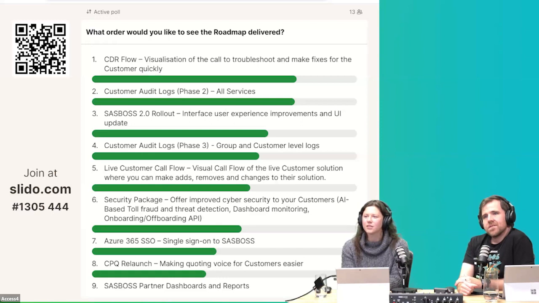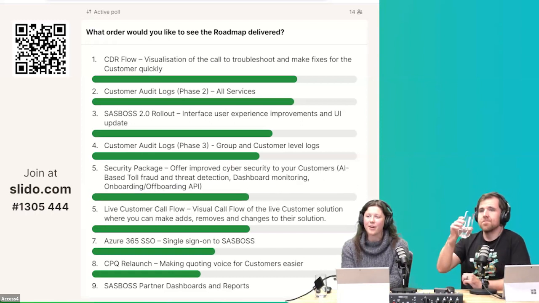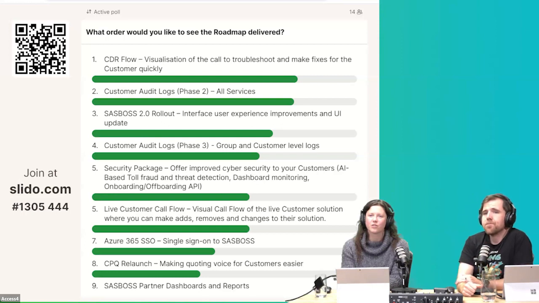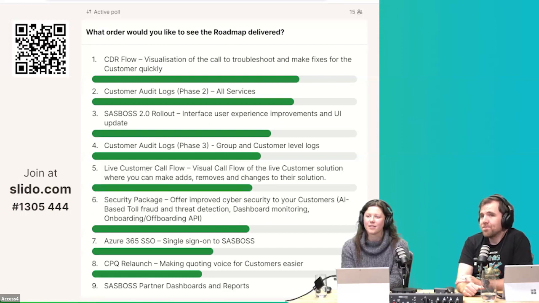Could we get an indication on reports? Oh, as a report, yes. Yes, we would love to have suggestions for reports. That would be fantastic. There were a few small changes going, but CDR flow does seem to be quite strong, and Audit Logs, the strongest contenders out there. It's really good.